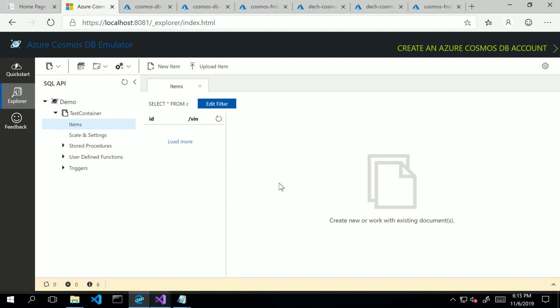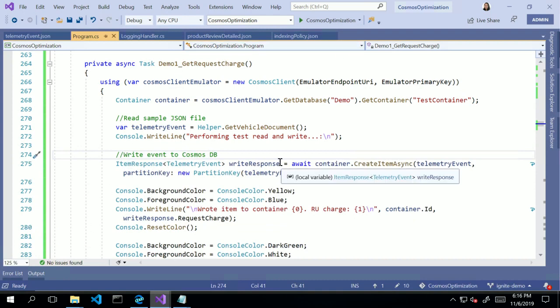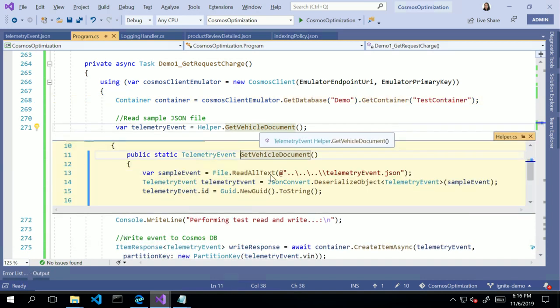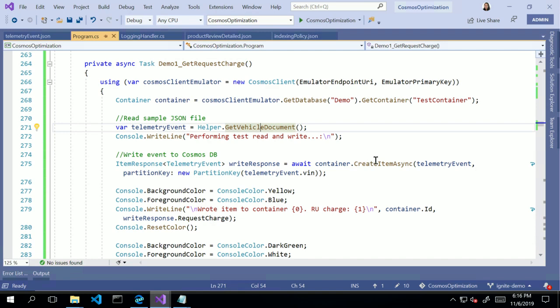All right, so what is our goal? Our goal is to figure out for that telemetry event, how many RUs does it consume to write it to Cosmos DB? Here in Visual Studio, I'm using our new .NET v3 client library SDK, and I'm going to write a demo that's just going to get the RU charge for that document. So I'm going to first get my document here. All this is doing is reading that file from local drive, converting it to JSON. Then I'm going to do a create item, which is basically a write of the item.